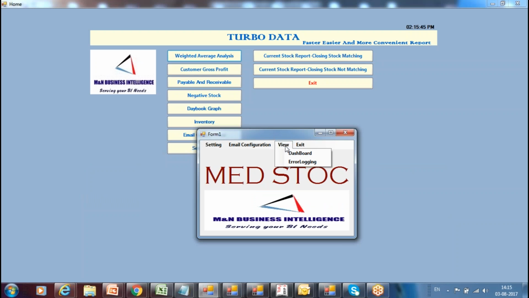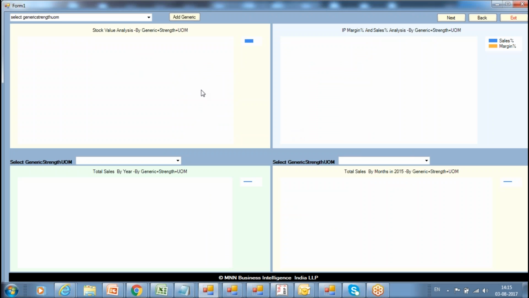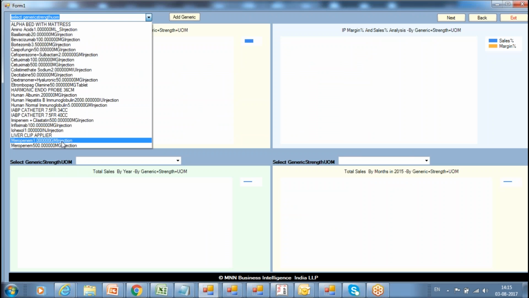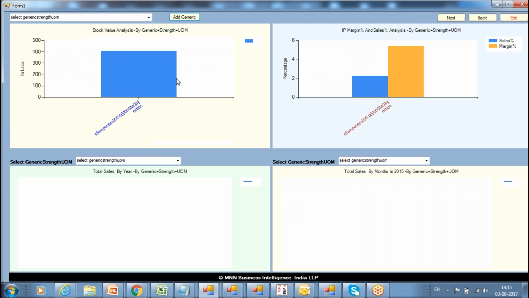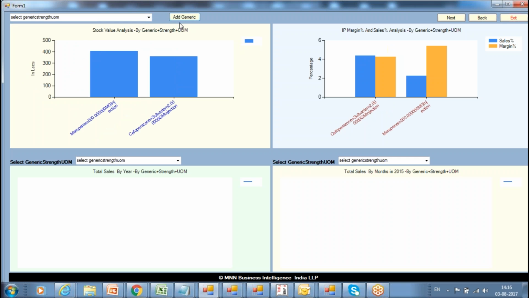So here we look at a particular dashboard application. We're looking at a stock value analysis. Within the stock value analysis, we pick a generic strength. This is a given stock of a given fiscal date. And herein you can see this is an analysis on a year and year month basis. If I pick any other generic strength, then I can have this.